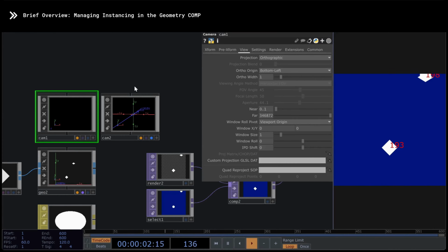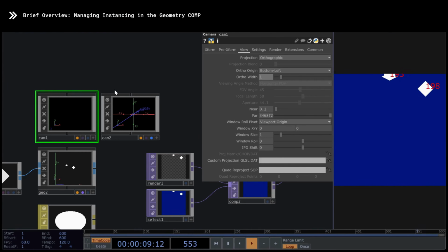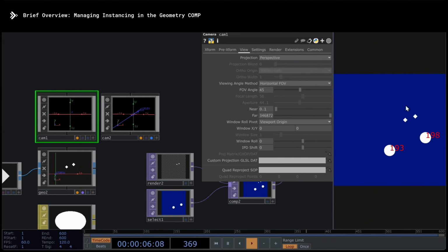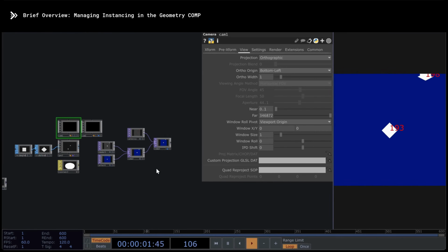To do this, we switch the projection type to orthographic and set the ortho origin to bottom left. The ortho width should remain at 1, while the near value is set to 0.1 and the window size to 1. These values ensure that the camera matches the workspace aspect ratio, preventing instances from being stretched, misaligned, or cut off when resizing the canvas. If you modify the ortho width or window size, you'll notice distortions in the instance placement. This happens because the blob track TOP outputs normalized UV coordinates, where 0U and 0V is at the bottom left and 1U and 1V is at the top right. Using a perspective camera would distort these coordinates, but switching to an orthographic projection removes depth, ensuring a 1-to-1 mapping between blob positions and instances.